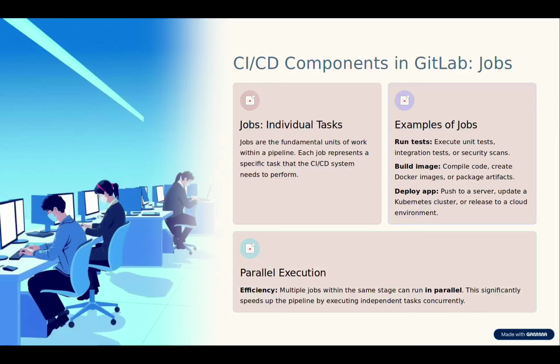We have jobs. What are jobs? In simple words, a job is a single unit of work: run a test, build an image, push an image, run a quality test. Anything is the smallest unit of things. So we have a pipeline that has several stages, and each stage has several jobs.